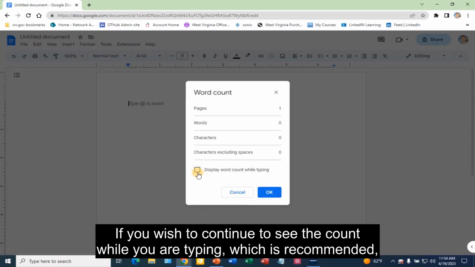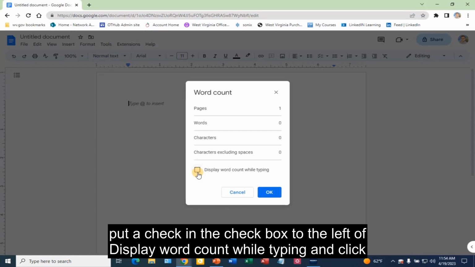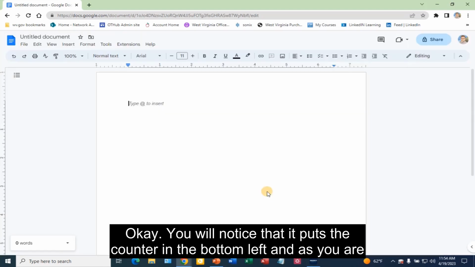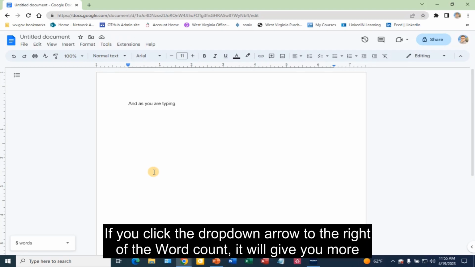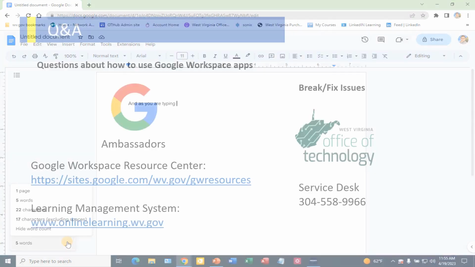If you wish to continue to see the count while you are typing, which is recommended, put a check in the checkbox to the left of Display Word Count while typing, and click OK. You will notice that it puts the counter in the bottom left, and as you are typing, it continues to count. If you click the drop-down arrow to the right of the word count, it will give you more detailed information.